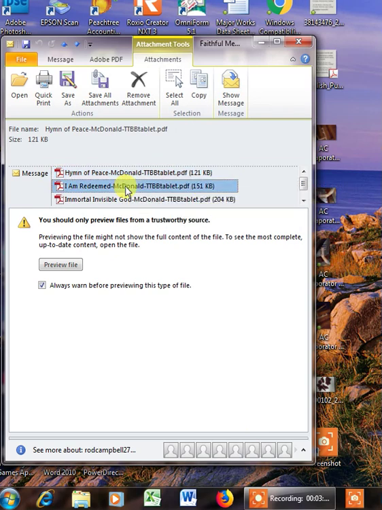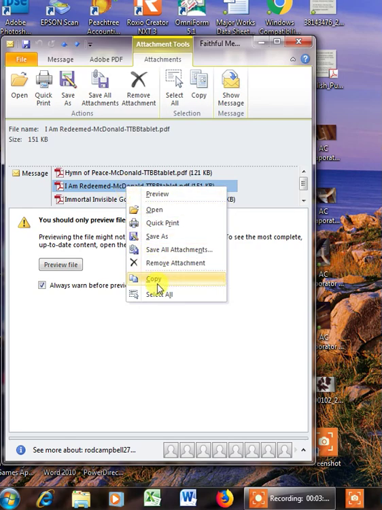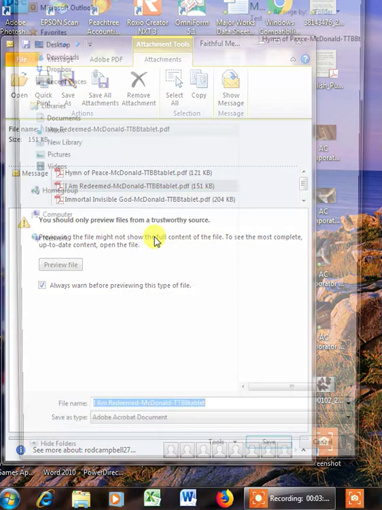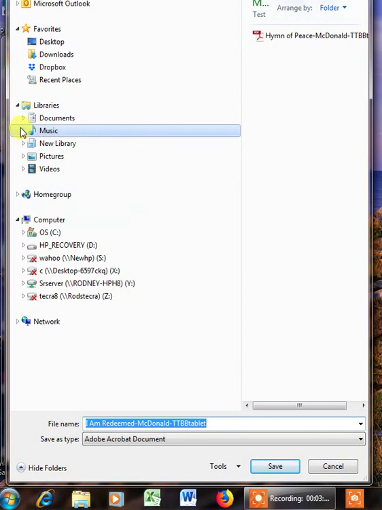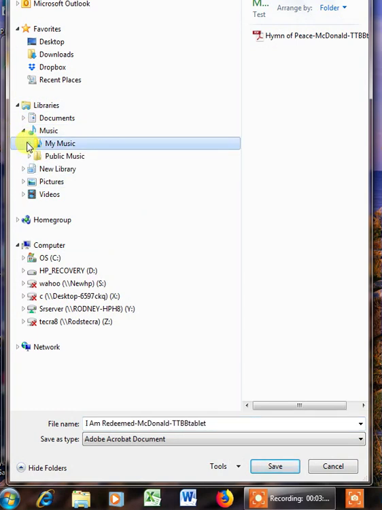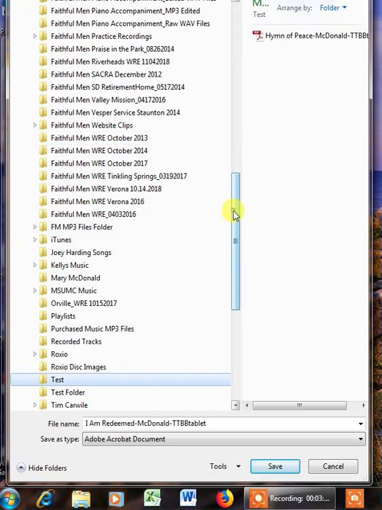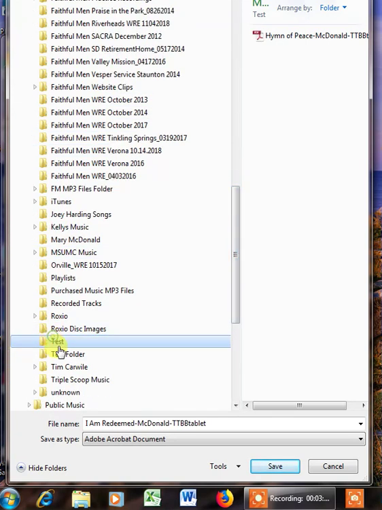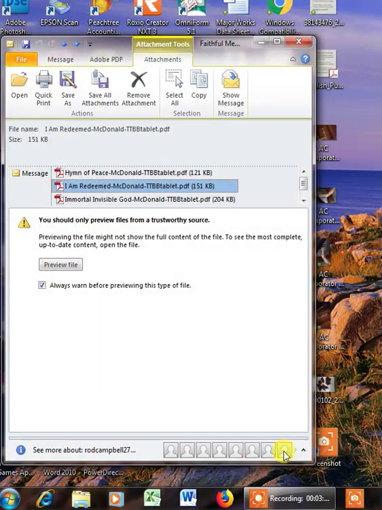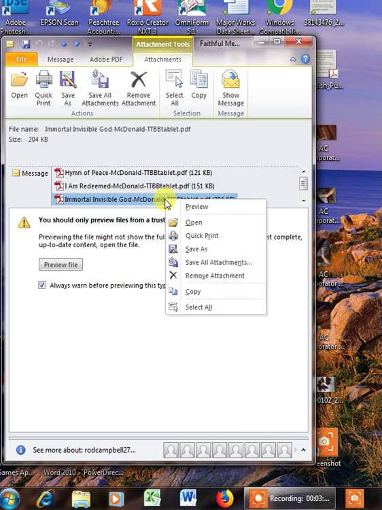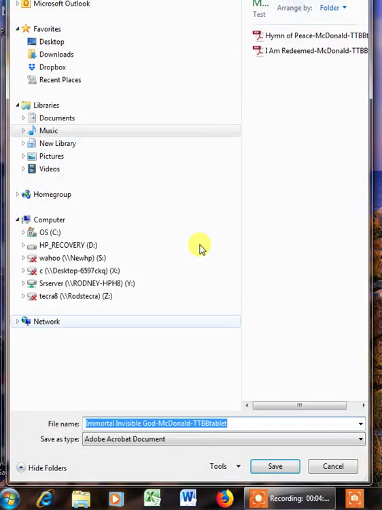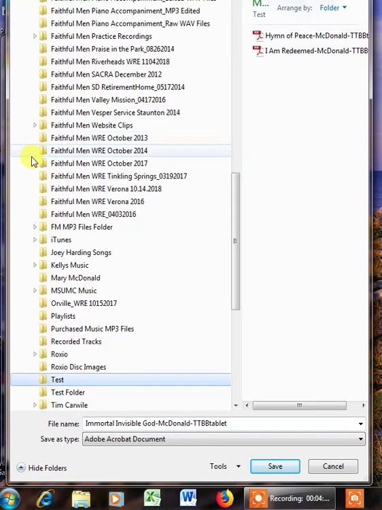To save the next one, you can click on the next one, left click, right click, left click on Save As, and again it's asking you where, and you just click the way you see on the screen here, go down and choose that folder and click on Save. Next one, if you've got three in this case, left click to select, right click to bring up the menu, left click on Save As, and then browse to the folder, just the way we've done before.